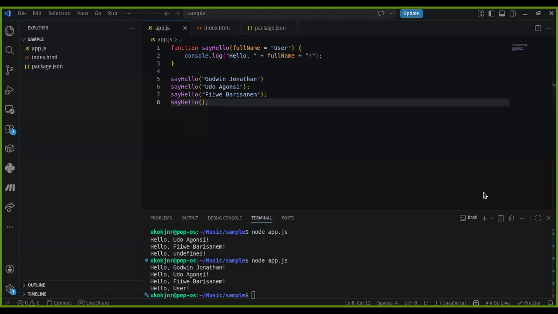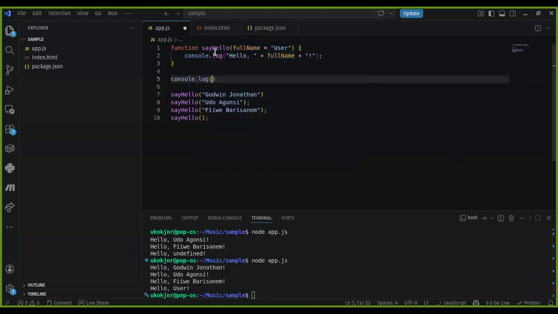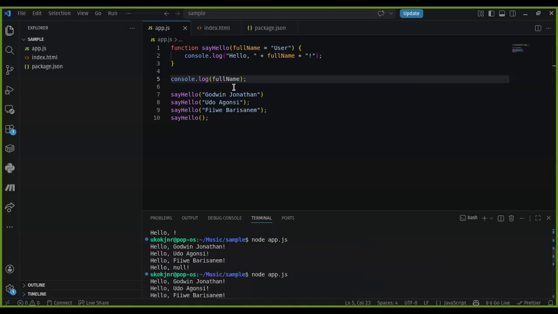I think I saw a question. So is that the full name assigning a variable to it? Okay, let me explain something. This full name here is a parameter. The reason it is a parameter is that this full name is only accessible by this function. So if I come here and do something like console.log and say full name, it's not going to work. If I execute it, it's going to tell me full name is not defined.